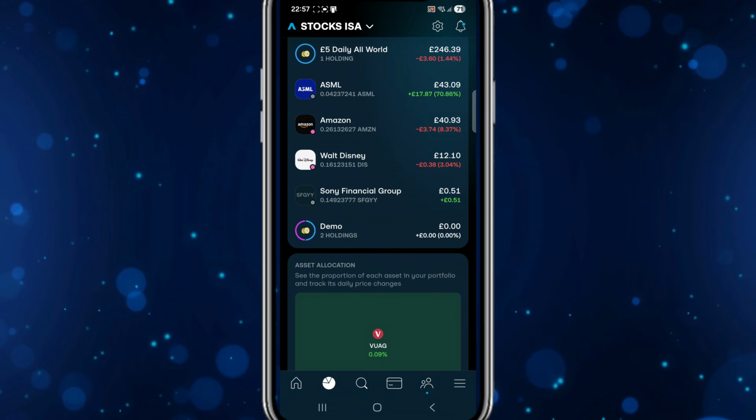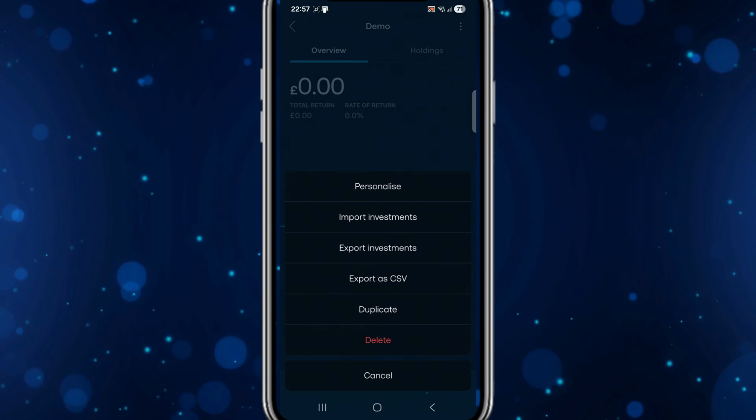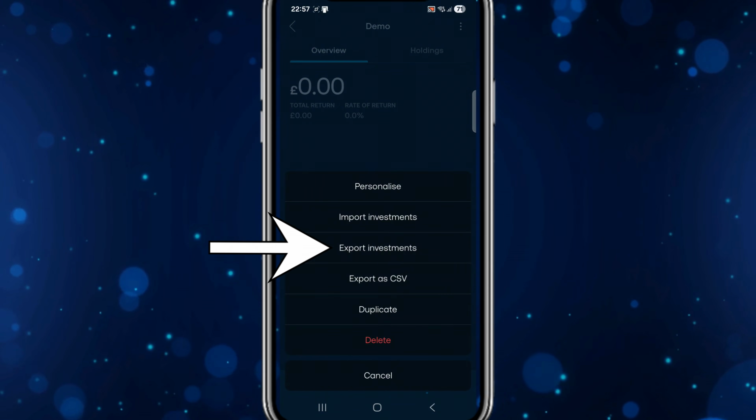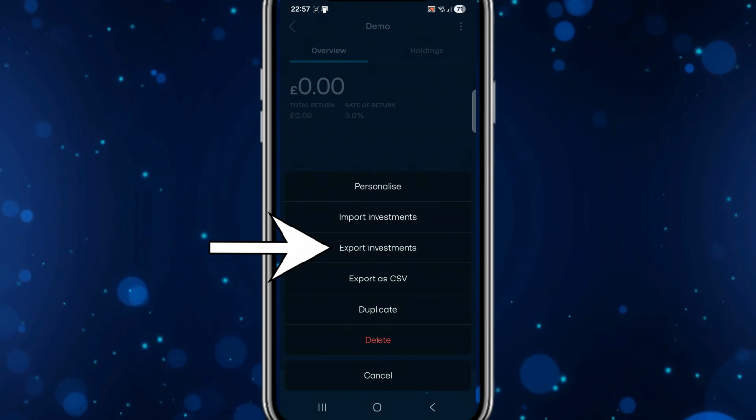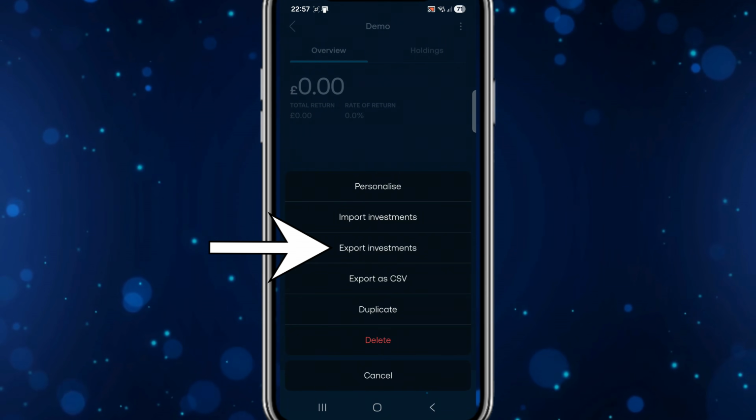I don't want to confirm this action, but note that you can also export investments from your pie by selecting this option. This is the same process but in reverse.